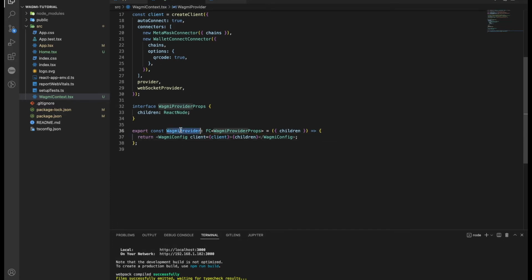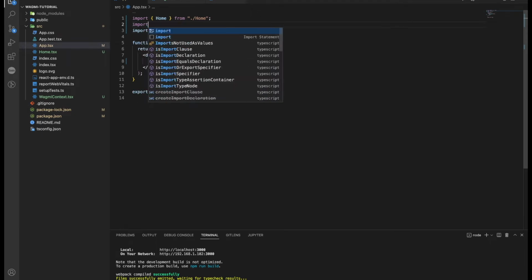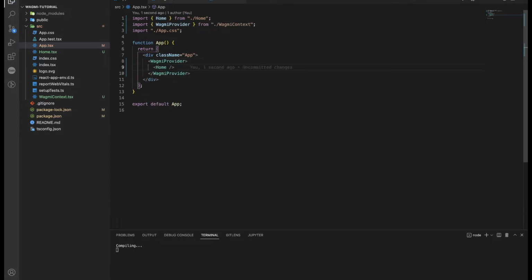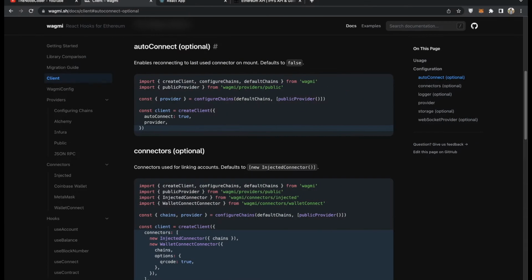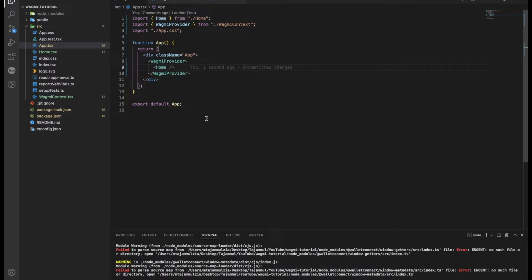So now if I go back to my app.tsx and import the Wagmi provider that we just created, and simply wrap all of my components inside this, now everything that Wagmi provides, which are all these crazy hooks that we have here, useAccount, use this, and use that, they will all be available to me inside my app.